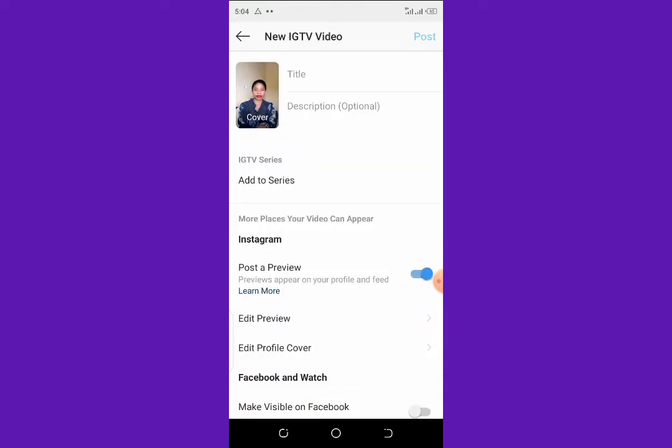And before you even go ahead and open your Instagram app, make sure you have copied the link of the video you would love to promote on your Instagram stories. So you just need to add your title. Let me just add anything like how to.